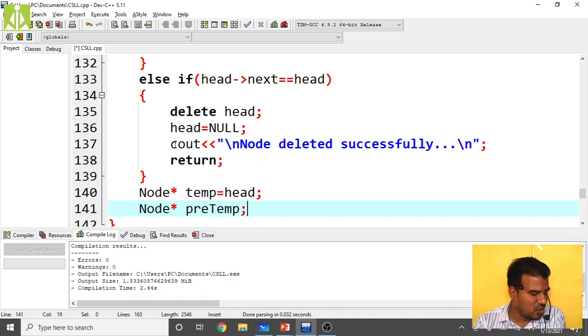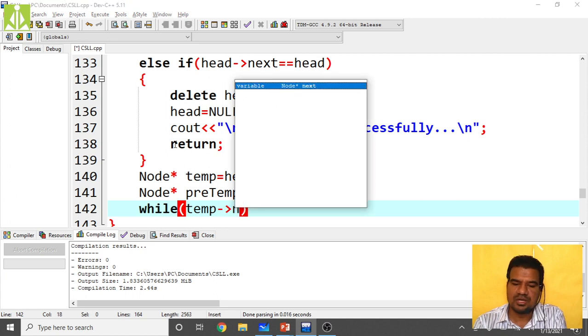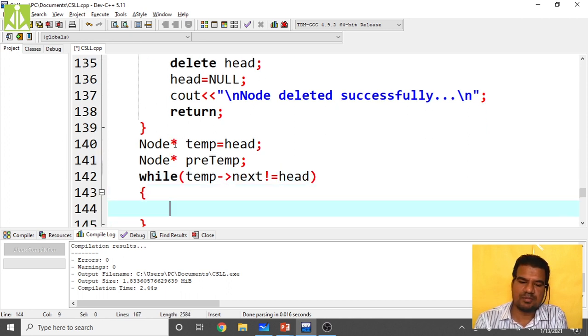So now I'm running a loop. You just see how I'm making the temporary pointer point to the last node and the pre-temporary pointer point to the node before it, the last but one node. Simply take a while loop: temp of next should not be equal to head. Then your temporary pointer will go and point to the last node.